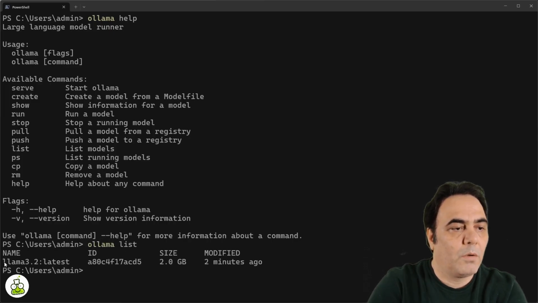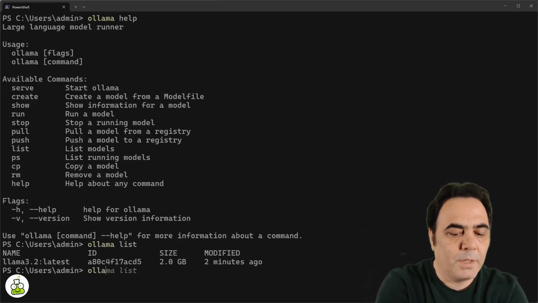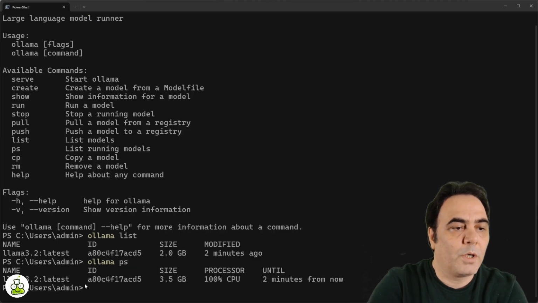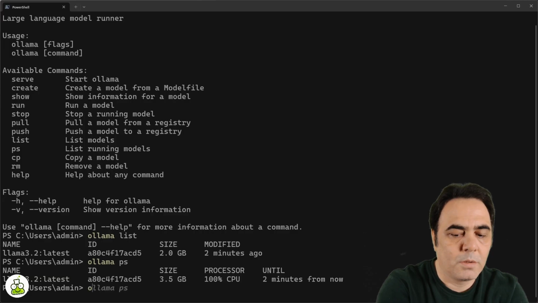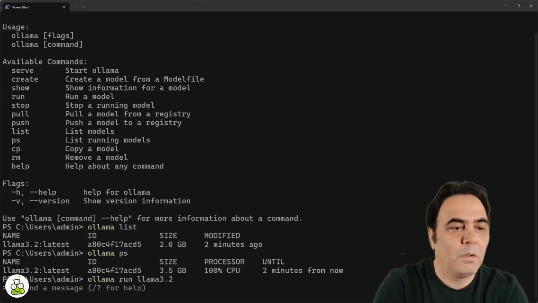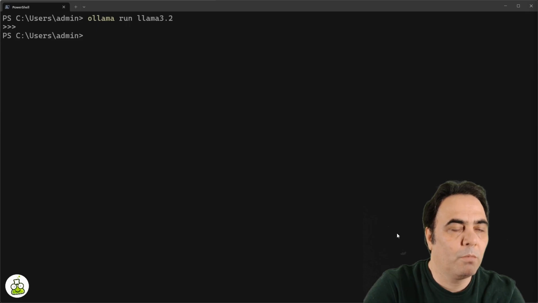As you can see here, we already have Llama 3.2 latest version with this ID, this size, and the date of modification. The other useful command is ollama ps that will show us a list of running models. We already have the Llama model running, so we can start talking to this model with the run command. So I just say ollama run llama, and as you can see, it is listening to our messages here.